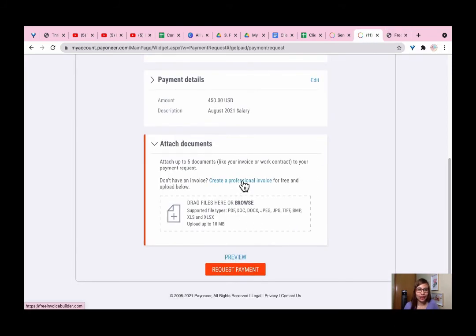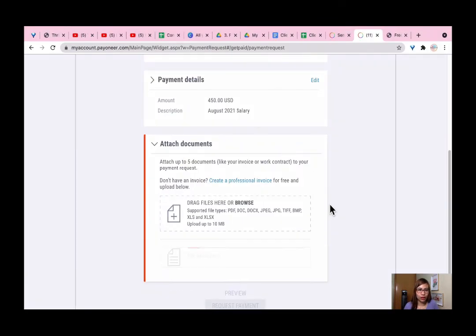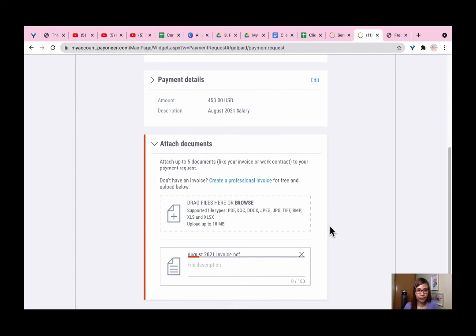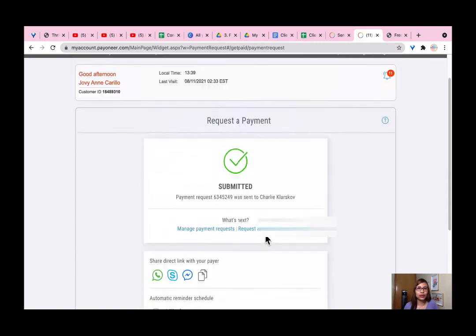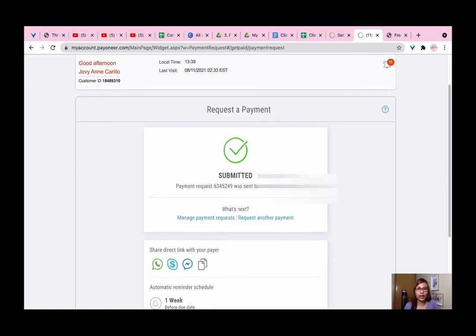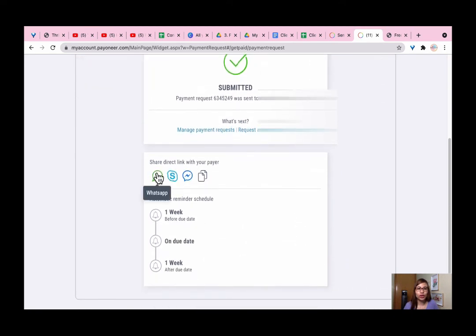Alright, so, okay. So, kunyari, I will attach the, drag files or upload. Click nyo lang to. And then, let me go to downloads. August 2021 invoice. Okay, and then click on request payment. Ayan. So, sabi dito, payment request was sent to, ganyan-ganyan. Name ni client lalabas dito. And then, ayan, you can also share the link sa WhatsApp, sa Skype, sa Messenger. You can copy the link and send that directly to your client.